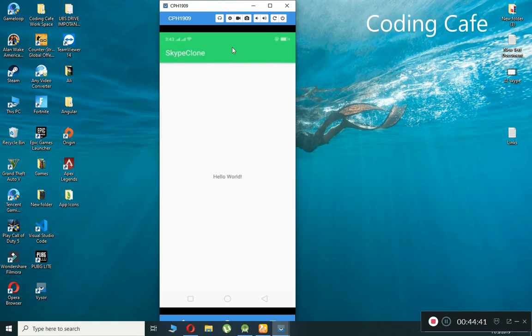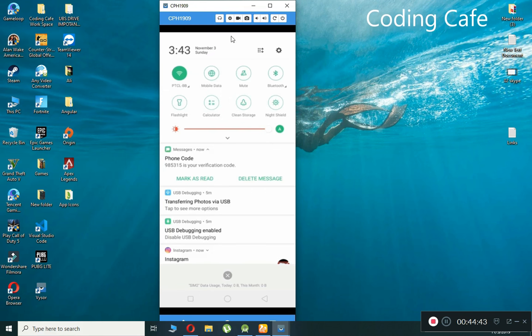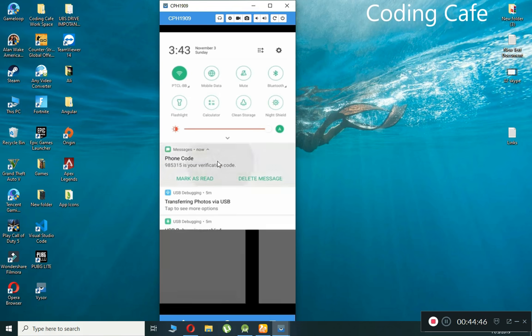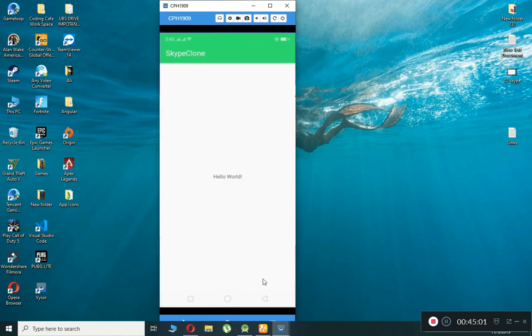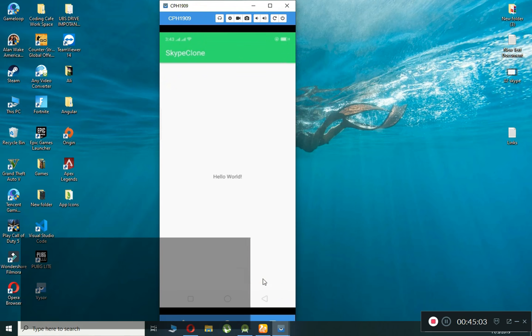Now if I show you the code here, you can see it, phone code, and this is the code which I just received. So if your SIM card is, let's say, in another phone, you will receive that code, and all you need is just to type this code in the verification code area, I mean the text field which we provided. Since in my case it automatically verifies it, that's it.